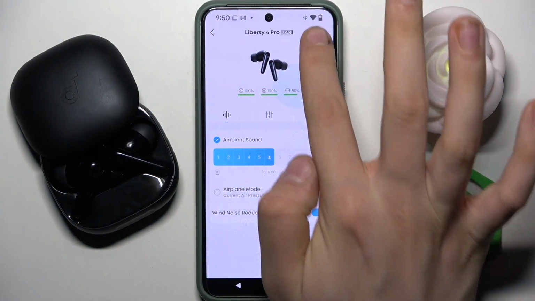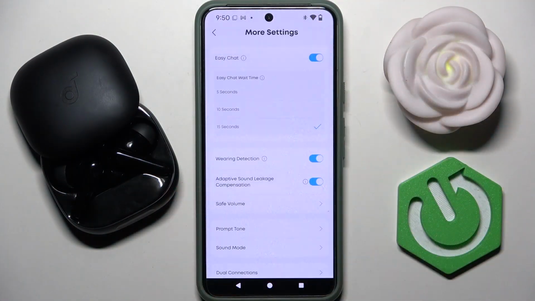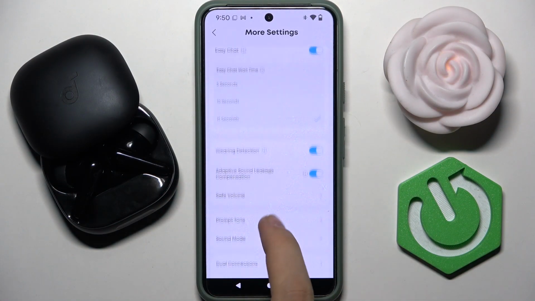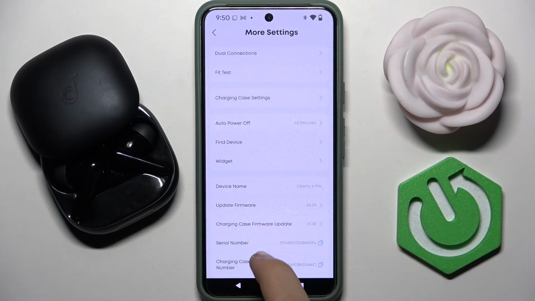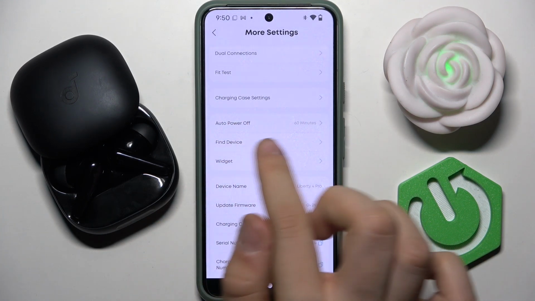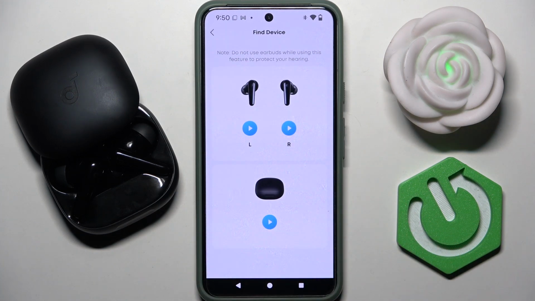At first we have to tap on this gear icon in the top right corner and now we have to scroll down until we see Find Device here. We have to tap on it and now we can play our case. As you can see, it works.